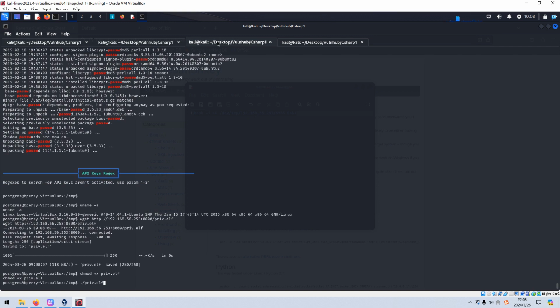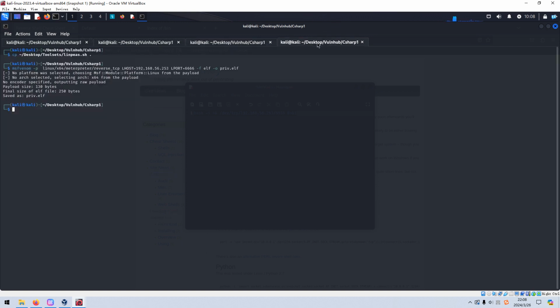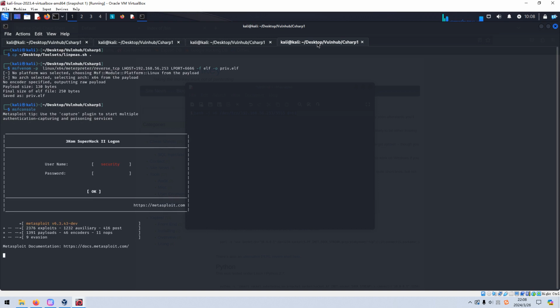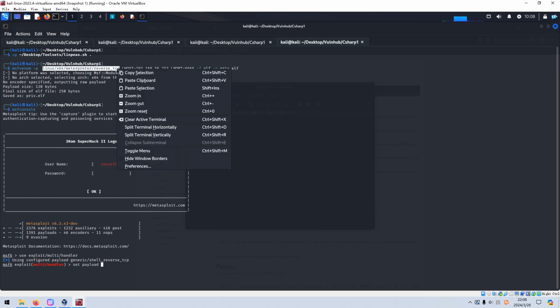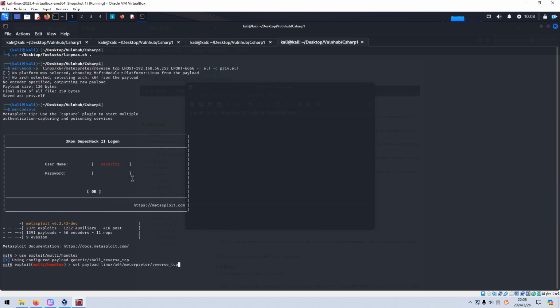Before we hit enter, we need to set up the handler. First, we can launch Metasploit console. We can use exploit multi-handler. And then we need to set a payload. The payload here should be the same as this one. When we create the payload with msfvenom, we can copy and paste in here.